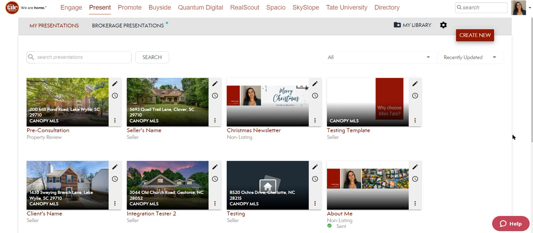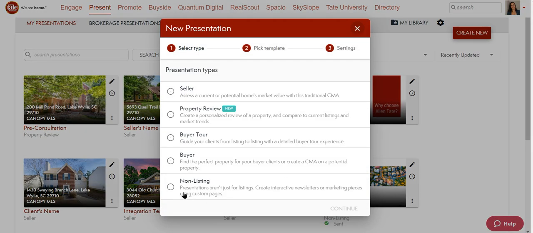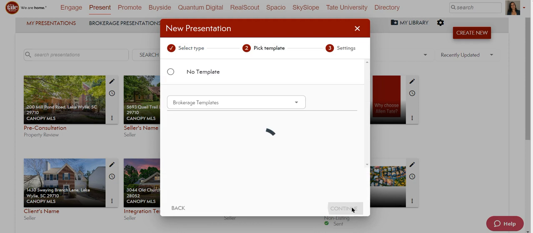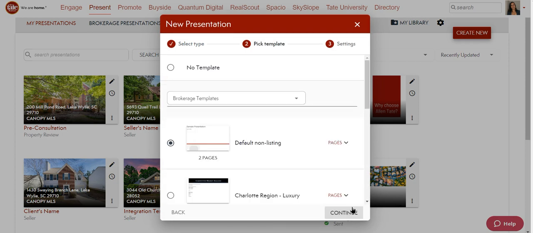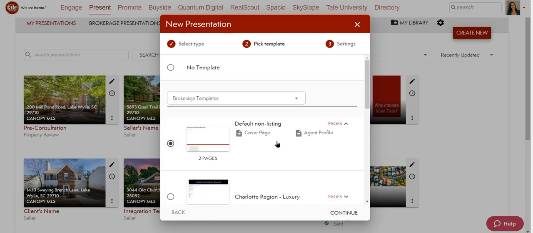First, let's talk about some of the things that you might want to put into a "let me introduce myself" or an about me presentation. So really you have this blank canvas. We're going to go create new and we're going to use the non-listing type. Continue. And you'll see the two pages. It's just going to be cover page and agent profile.